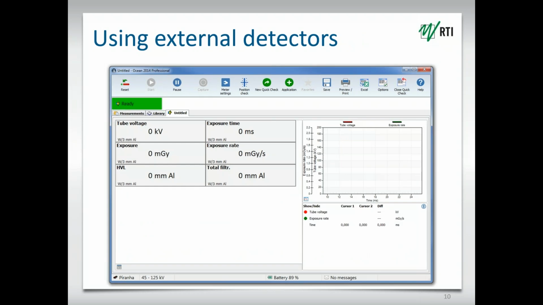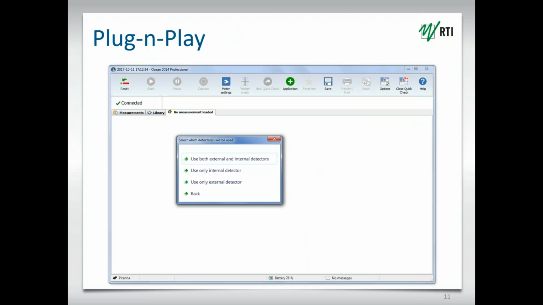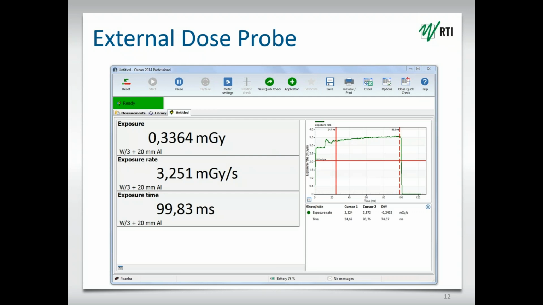When we connect external detectors to the Brana, we've added plug-and-play functionality to Ocean that reacts to changed configuration. So when something is connected, you're presented with different options to use both the external and the internal detector, or either of the detectors that are available. Then choosing the external detector, for instance, if you use an external dose probe, this is what you will be seeing there.